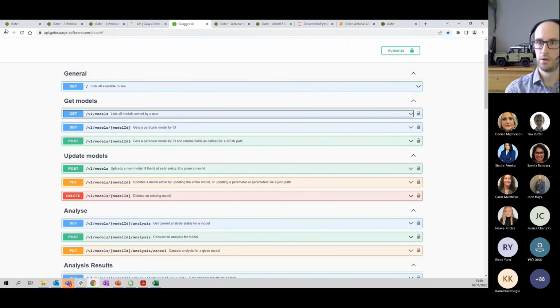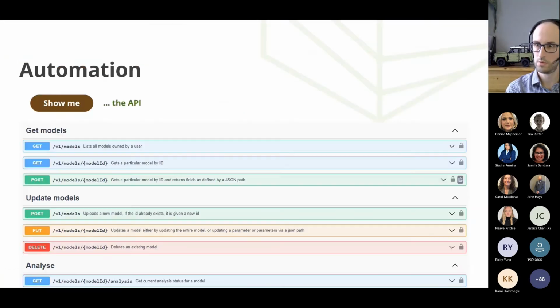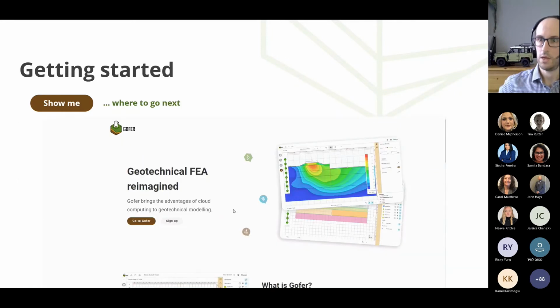Just while I remember, we do also have the ability to download and upload files. So that's the button there to upload, and for any model in your list, you can simply press the download button and it will come down into your downloads box. Cool. So that's that one. I'll just jump back into the presentation. There we go. So that was the API. How do we get started?